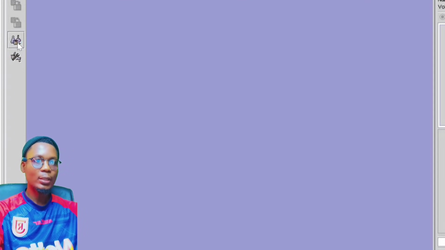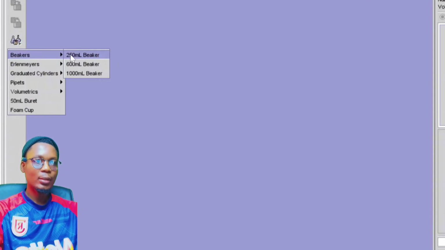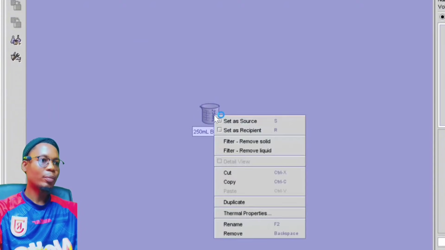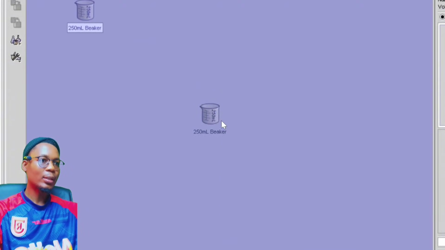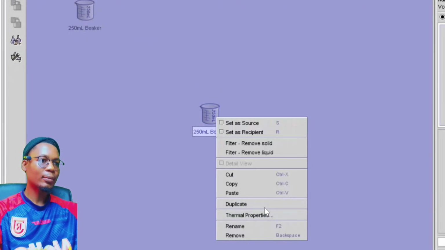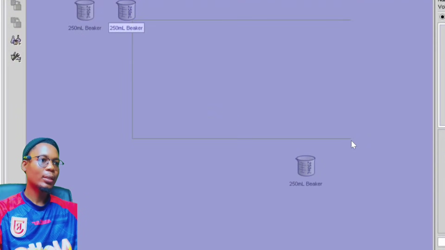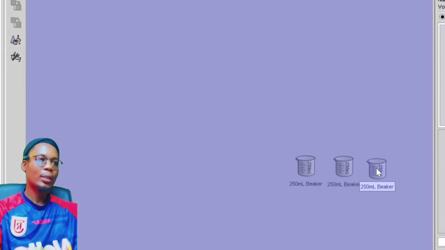First of all, I will obviously need some beakers. So let's make use of maybe 250 ml beakers. I will want to duplicate it. So let me duplicate this and also duplicate it again. So let me quickly do that. I'll be keeping them here. Okay, so I have three 250 ml beakers.